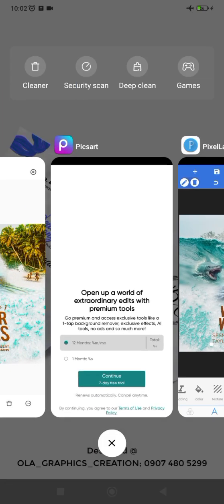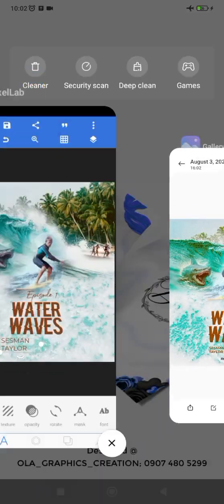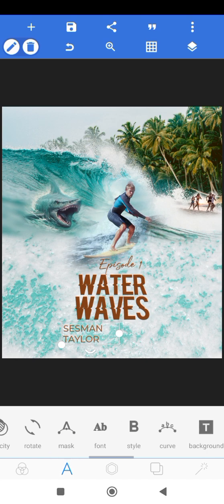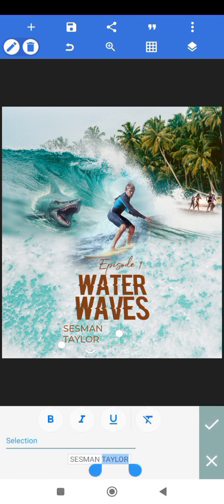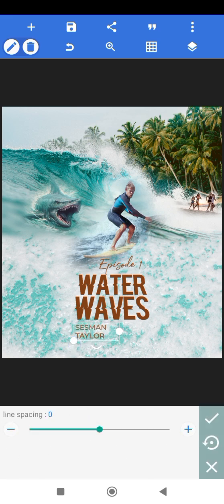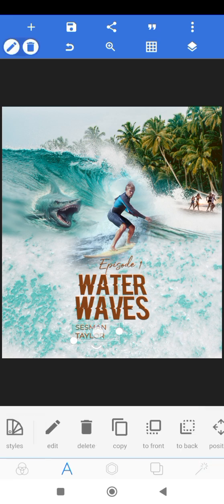Now let's look at the original design to see. Okay, so the tailor will be bold, so let's click on style and bold just the tailor, so we have something like this. And remember, we reduce the line spacing. Now you can see that during my design I ensured that the names aligned with the first and the last letter of the waves.